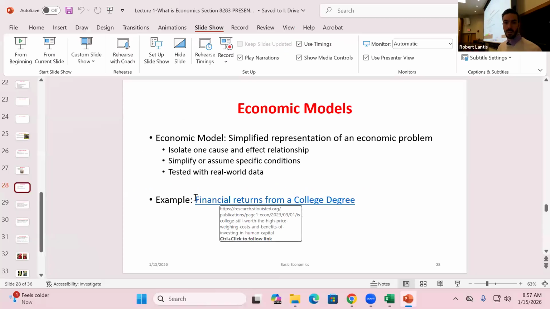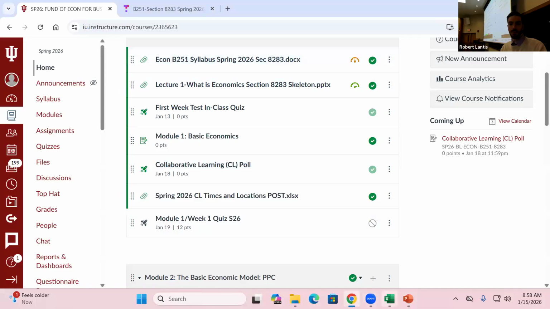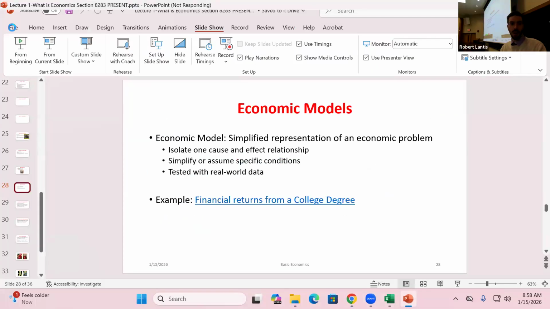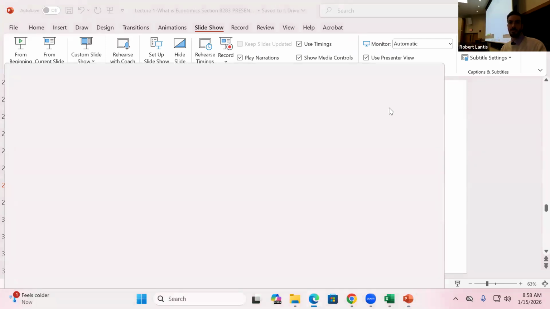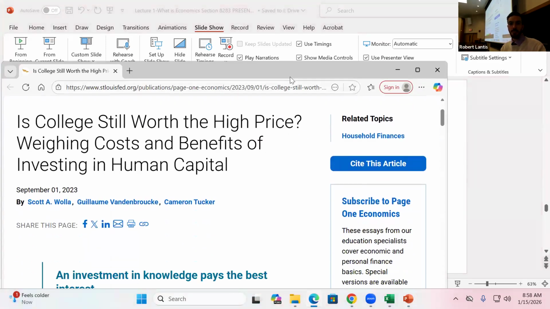I put a link up here. Let's see, I think if I exit out of this, it makes it easier for the computer to pull this up. We've got the spinning wheel of death. We'll see if this pops up. Okay, well, now I've broken PowerPoint, so we'll give this another try. There we go. All right.